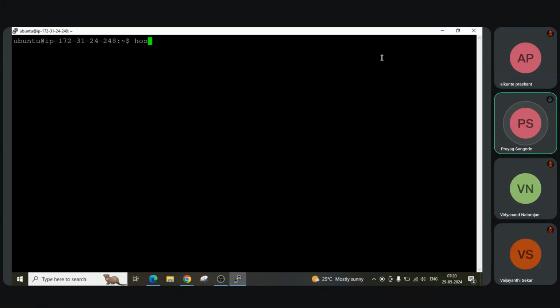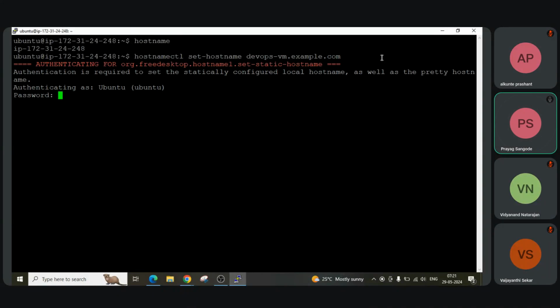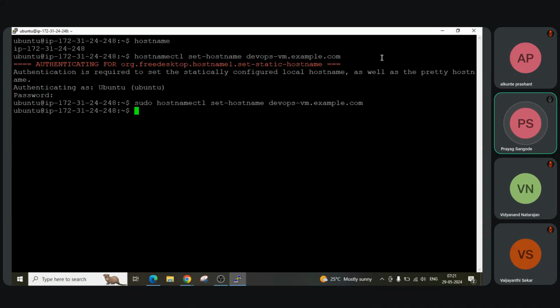Okay. And with the hostname command, we can check the host name, and with hostnamectl set-hostname we can set the host name for the system. We'll set it to devopsvm.example.com. Generally we should give an FQDN. I'll have to add sudo to it, then it will not ask for the password. We will be learning about sudo as well. So now the host name is set.